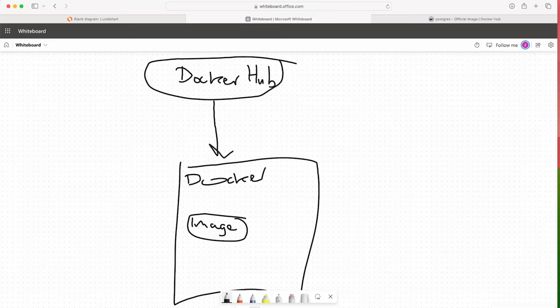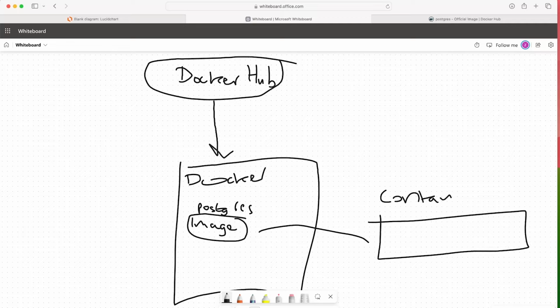From this image, we're going to create a container. Remember, this image is a lightweight standalone executable package, which can then be turned into a container. A container is a runtime instance of our image. So we download an image of, in this case, Postgres, which is essentially everything that we need to get it started. Then we load it up, and that turns into a container. We're just running this image in a container. So now we've downloaded the image from Docker Hub and run it in a container.